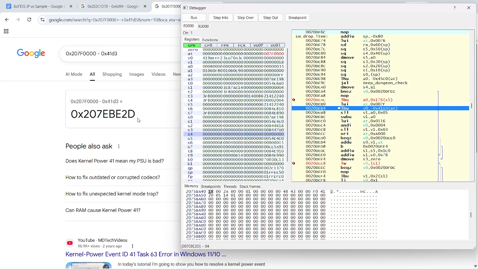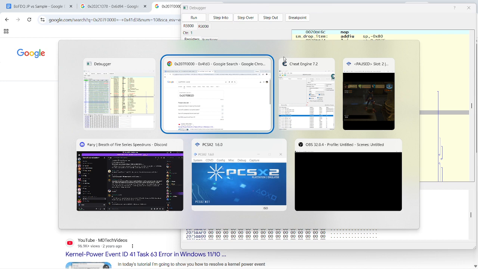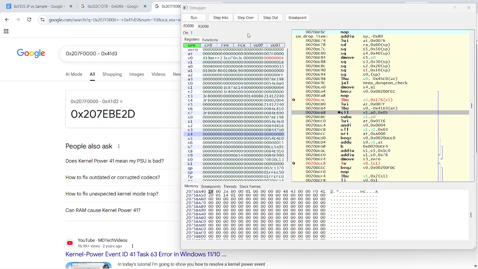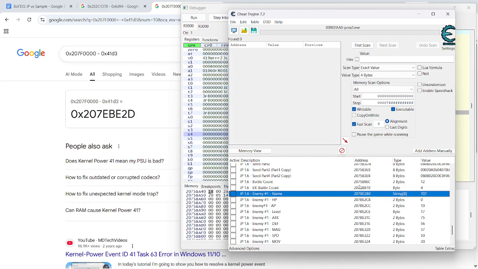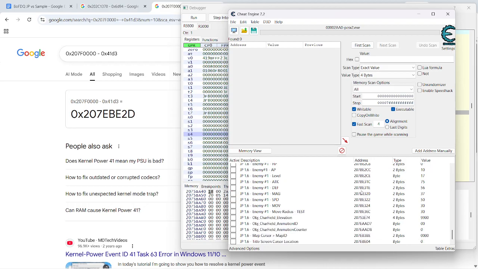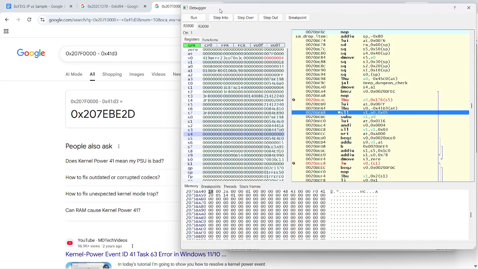So it's going to move the value at this location into a VO. We step into VO is a value of 4. What does that mean? I don't know. 207 EB, I don't think I'm even in that range. 207.5. 207 EB is close to the like map cursor ID. Okay.